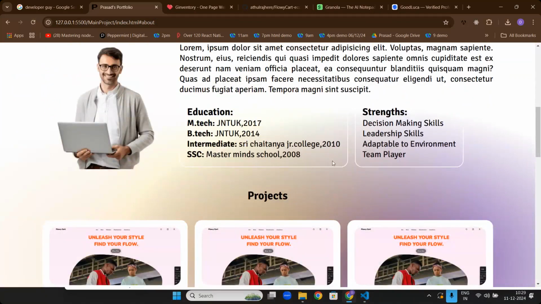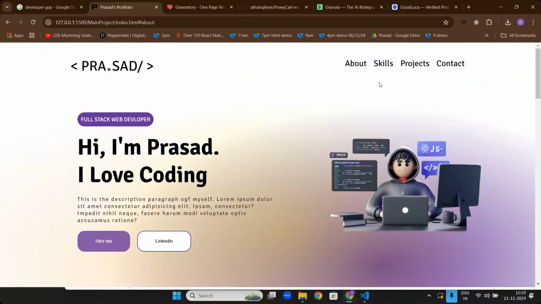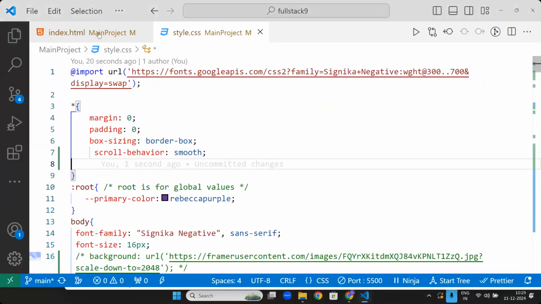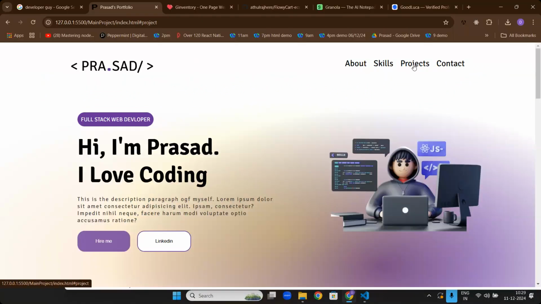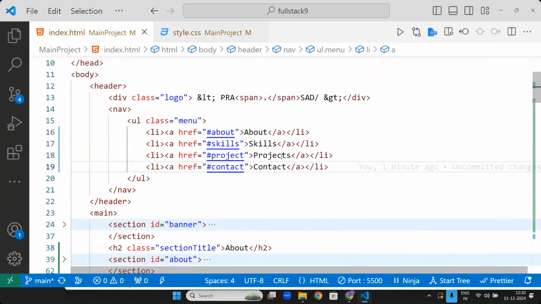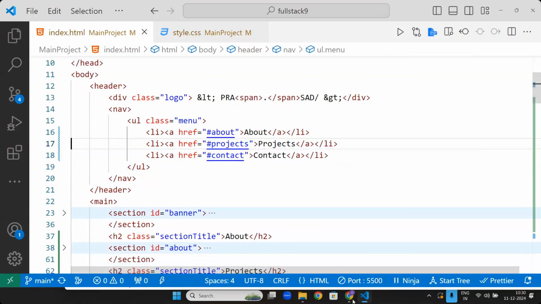Doubt, sir. Hey, skills, why is it not going to ID skills? Because there is no ID skills only. Very bad. So I have to remove that. I will remove it. Projects here, no? Oh, project. I'm removing it.